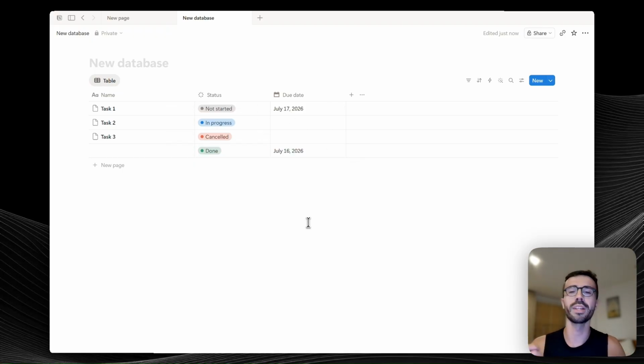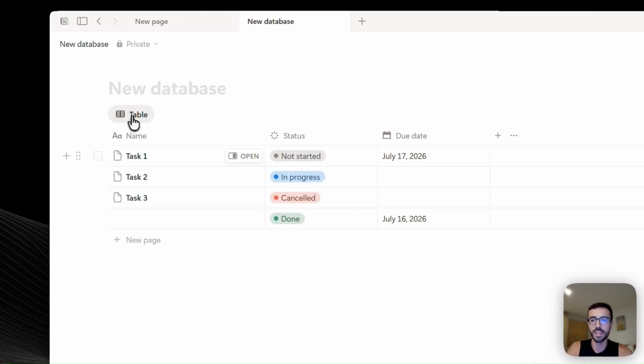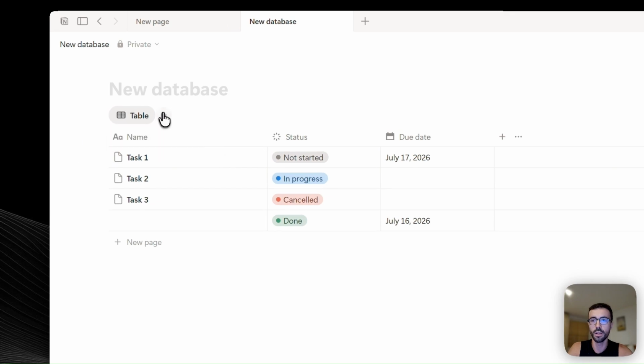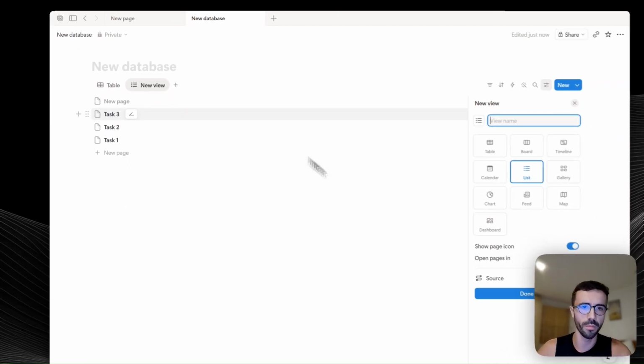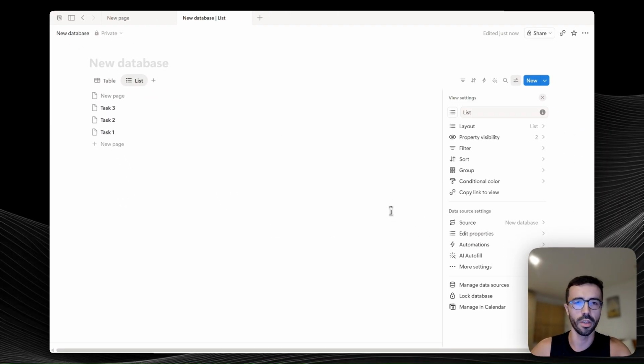But we can take it a step further, because sometimes of course, when you have a to-do list, you will be completing your tasks over time, and you might not want to display them all the time in your database, or at least not in this view. So what you can do is go next to the table view here and click add a new view. Here also there is a lot of different views that you can choose from, but let's say I want to pick list, which is a very simple one, and click done here for now.